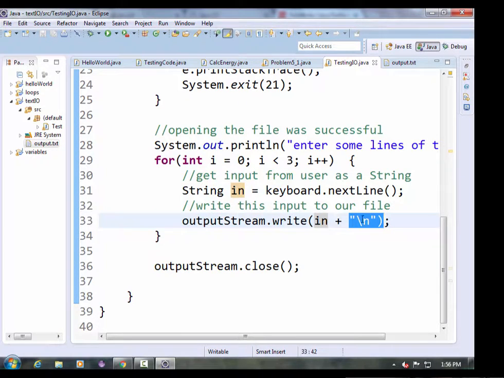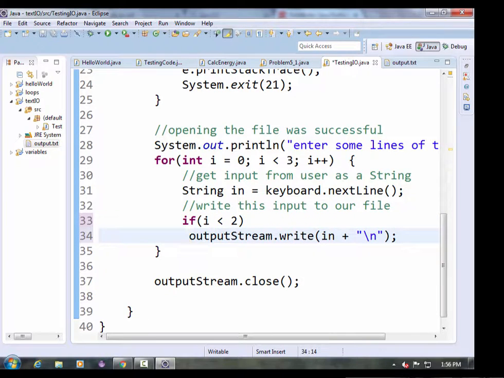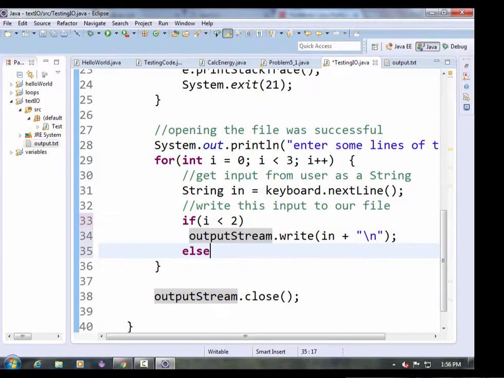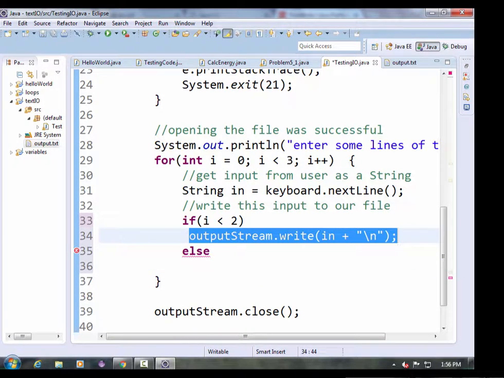So to put that new line in there, just add the end of line character into your output stream.write method. It concatenates the end of line character onto that output stream. And then use an if statement to check if we're on the last loop. If we're not on the last loop, then we'll go ahead and print out the end of line character. Otherwise, we just print the output stream without the end of line character.